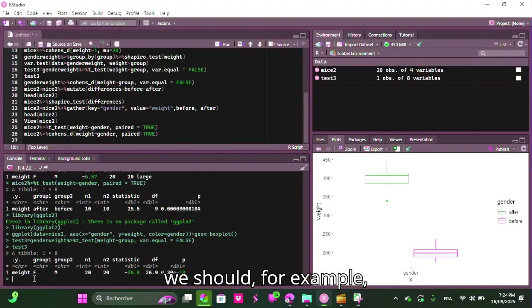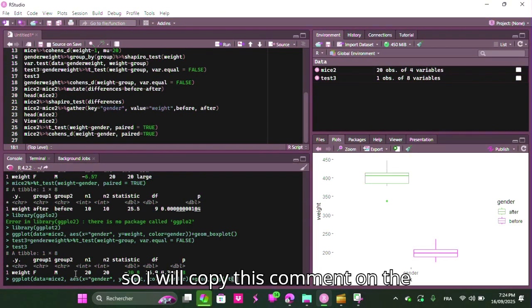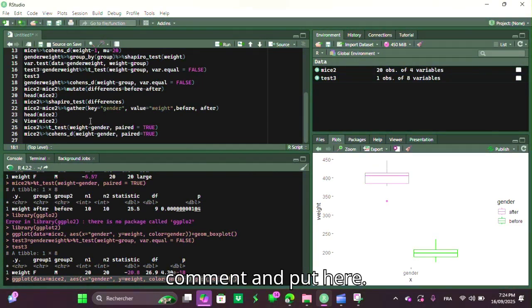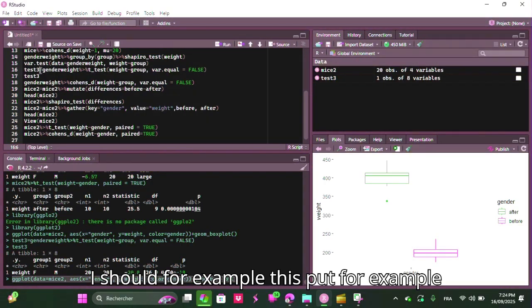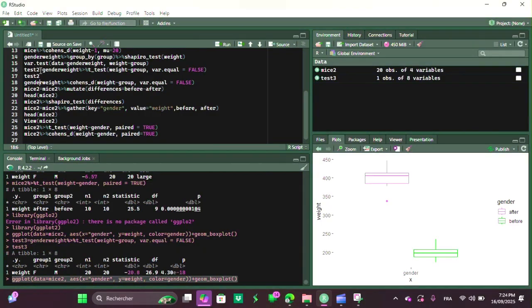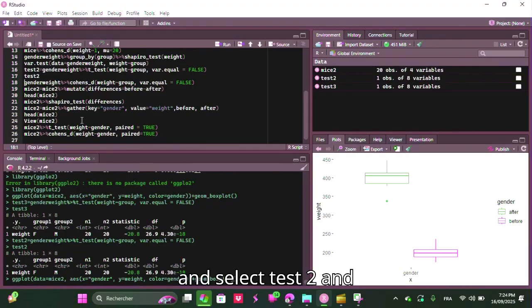And we should write this comment. So I will copy all the comment and put it here. I should put the test2 here and select test2, and here, which refers to the paired t-test, we must write, for example, test3 equal to, no, not here, t-test, yes, here.